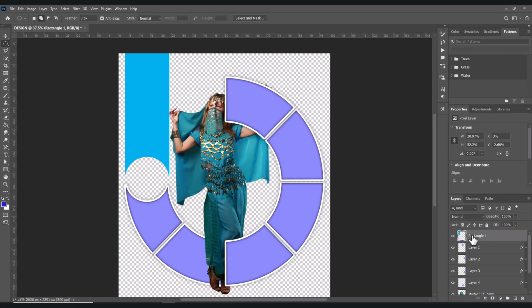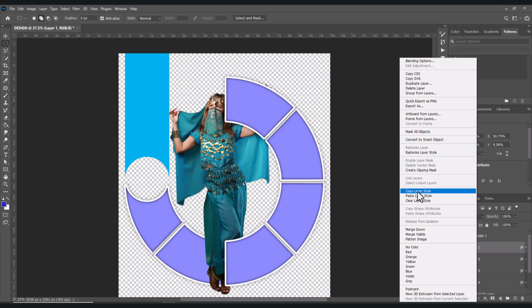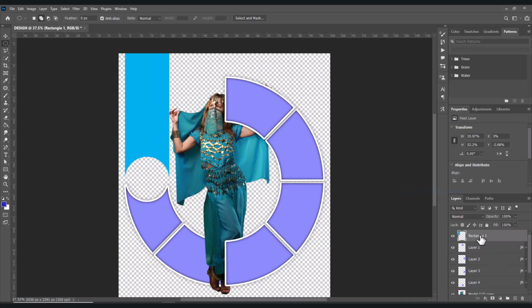Now we're going to add our stroke and shadow to the rectangle. Let's just copy the layer style here and just paste the layer style here. So have it like that. And we want the layer to be below the image. Good, like that.